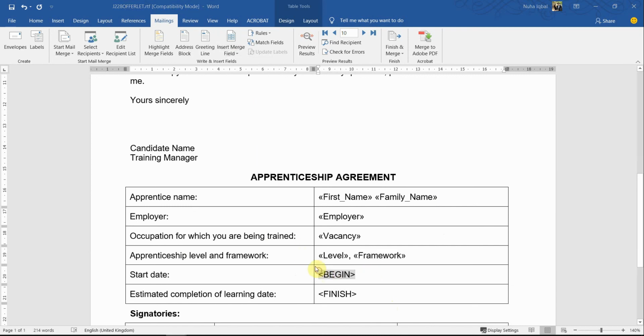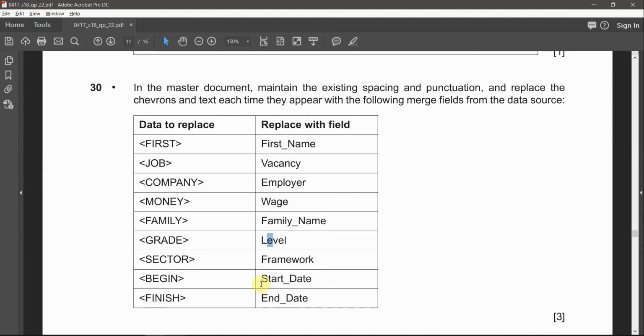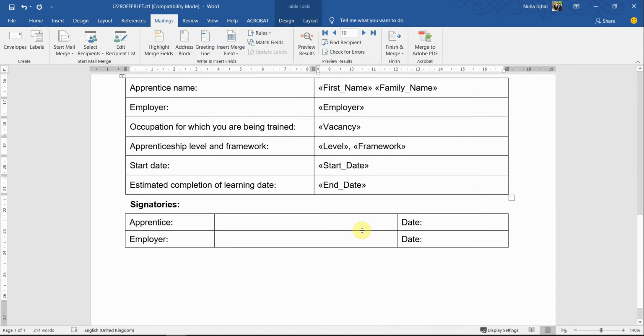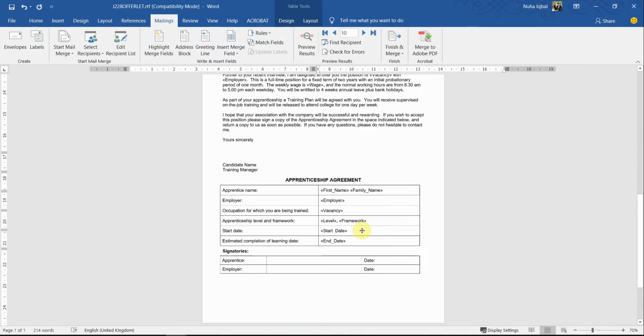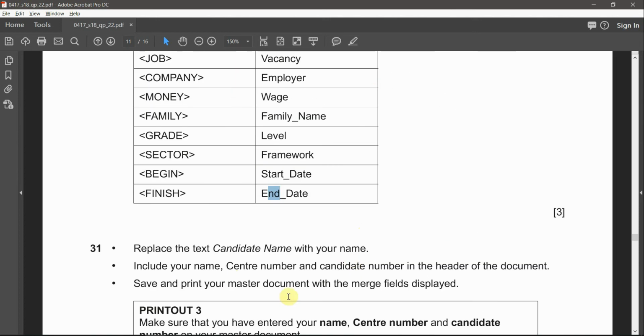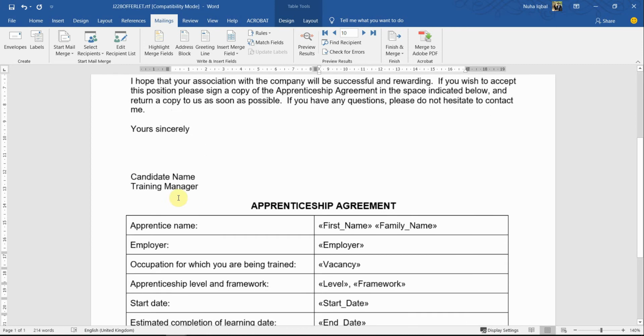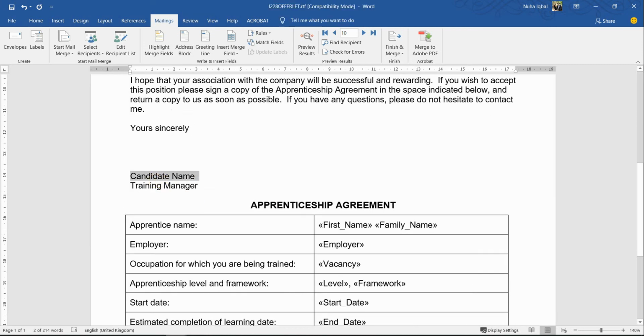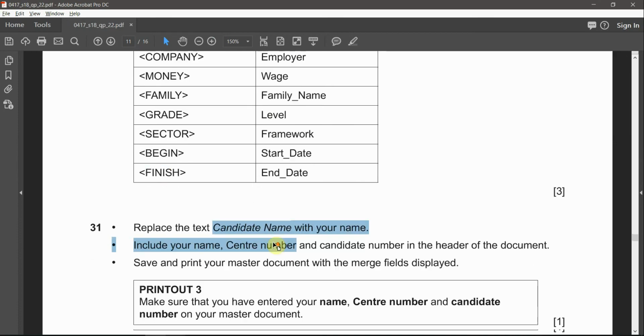Begin. Start date. And finish must be end date. Yes. Okay, we're done. Let's look for the next part. Replace the text candidate with your name. Okay, candidate is here. Just put your name.